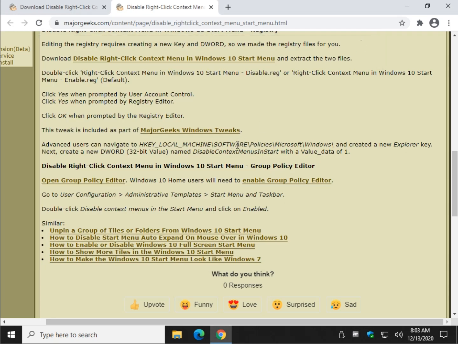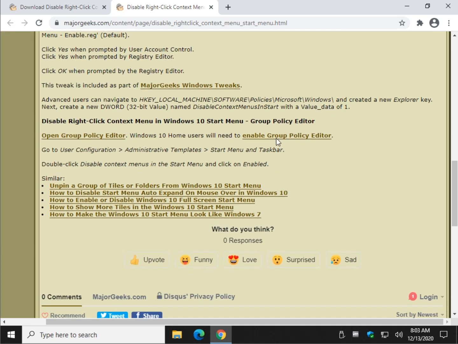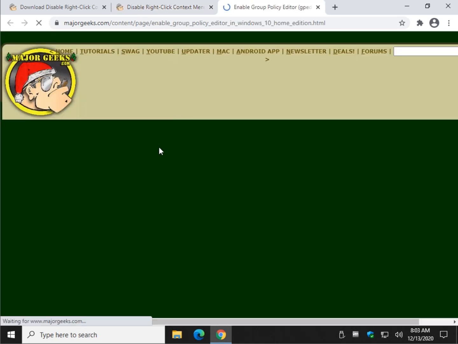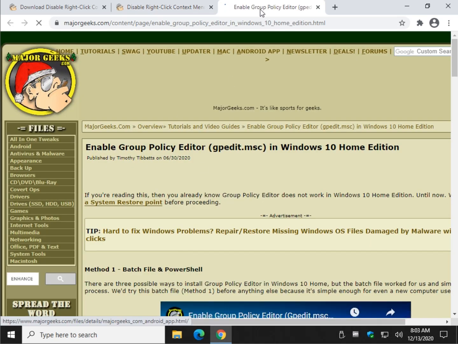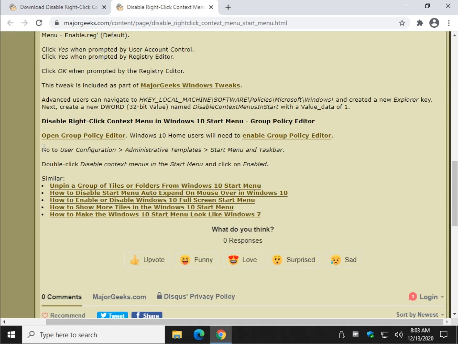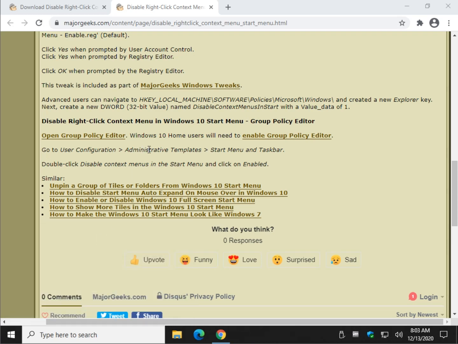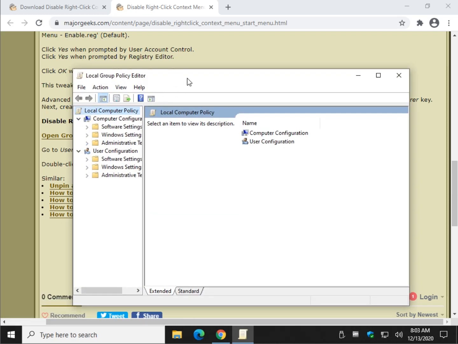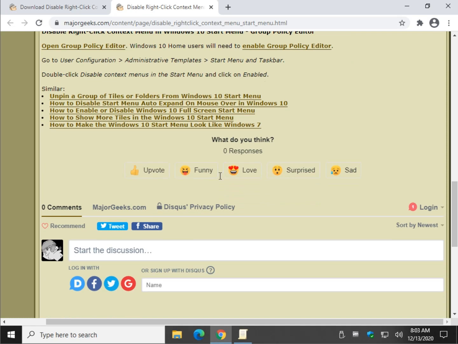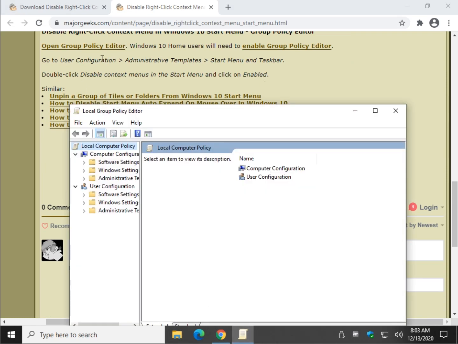The other way we can do it is Group Policy Editor. If you have Windows 10 Home, you'd have to enable it. We have a script here that allows you to enable it. Let's get started. Windows key plus R, gpedit.msc. Once again, press Enter or click OK. I even said it right that time. And as you can see, let me scroll it up here. You're going to have to follow through right here.